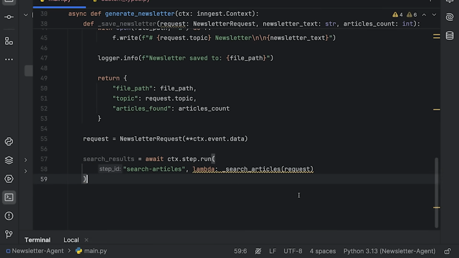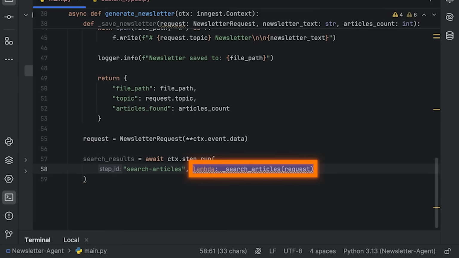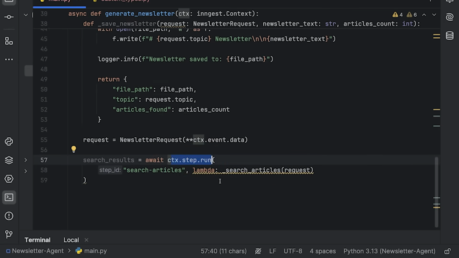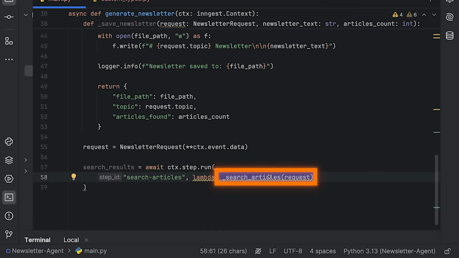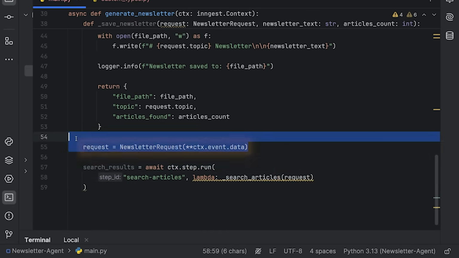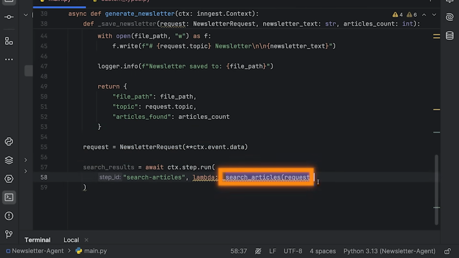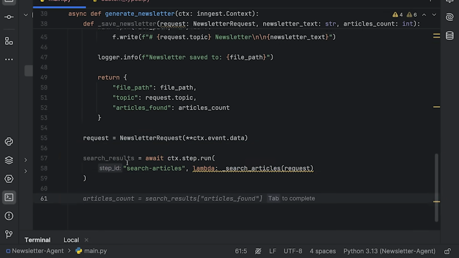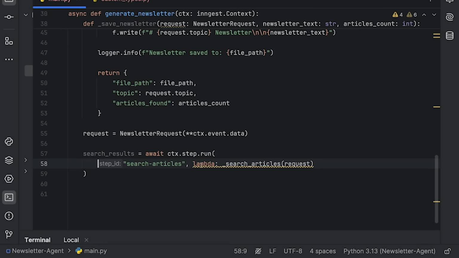Now what I'm doing is I need to put a callable function as the second argument to this step. Because I want to pass a parameter to search articles of request, I simply wrap this function call in a lambda, which makes this callable. Might seem a little bit weird, but that's necessary the way that we're calling this function. If the function didn't have any parameters, I would just write the name of the function, but because it has a parameter, I put it in a lambda.